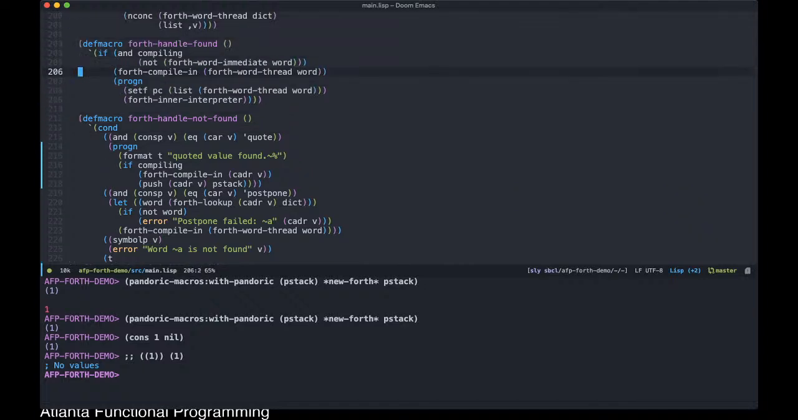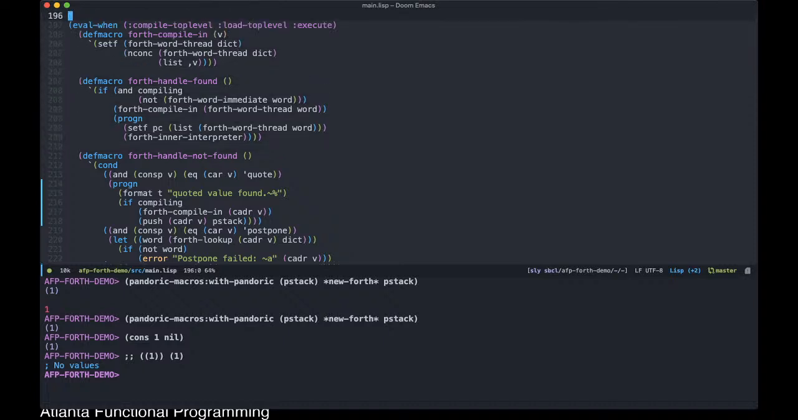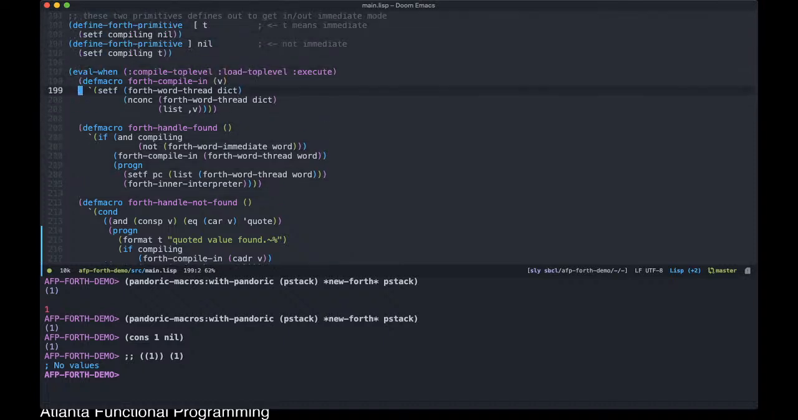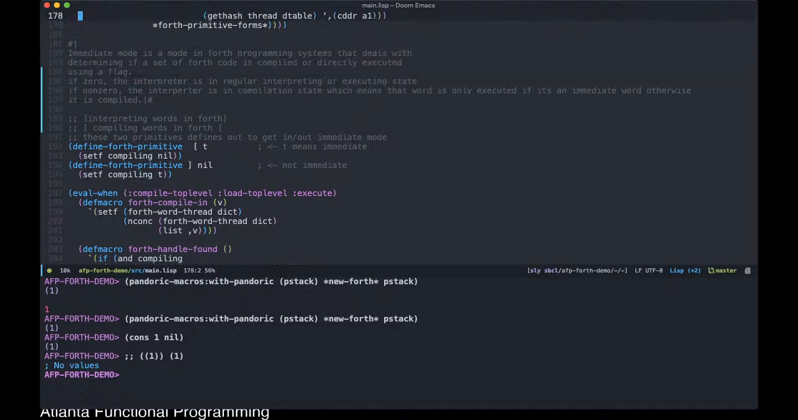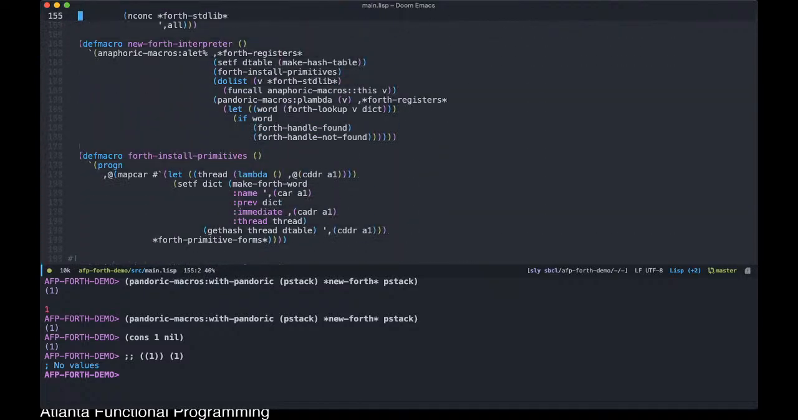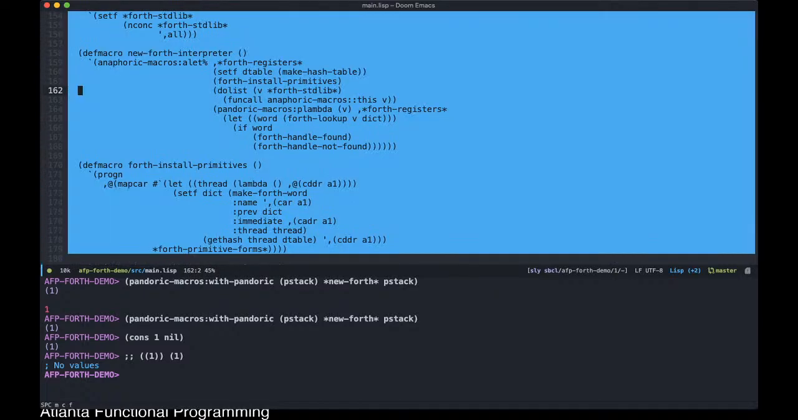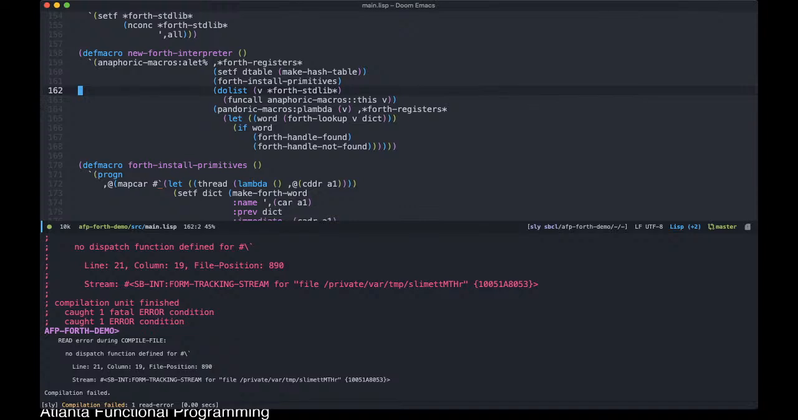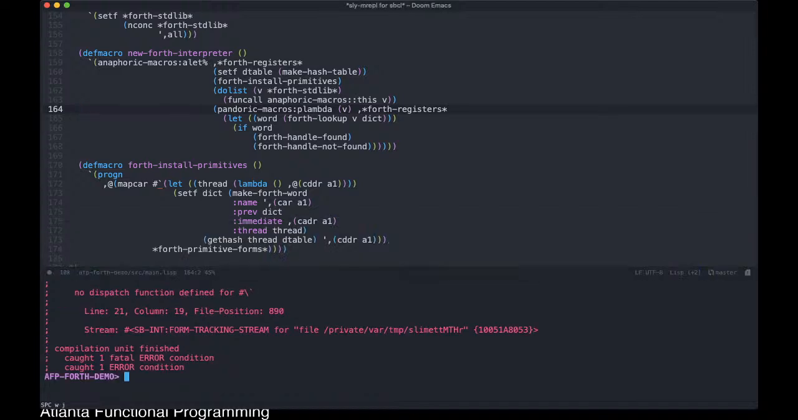Okay. Go ahead and recompile that guy, which means we need to go and recompile our interpreter, which for some reason does not like the fact that I tried to do this in real time. I'm going to reload here.